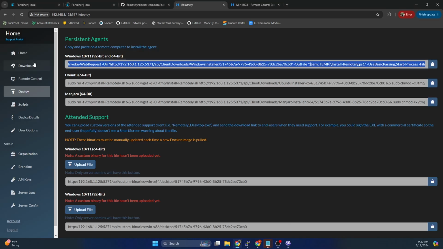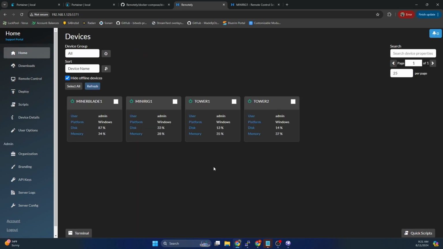And if we hop back on over to home, we can see that we've now got those systems. We should have one more here in a minute. There is a refresh here.